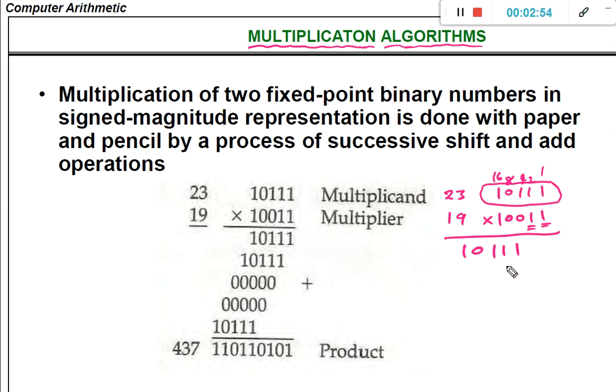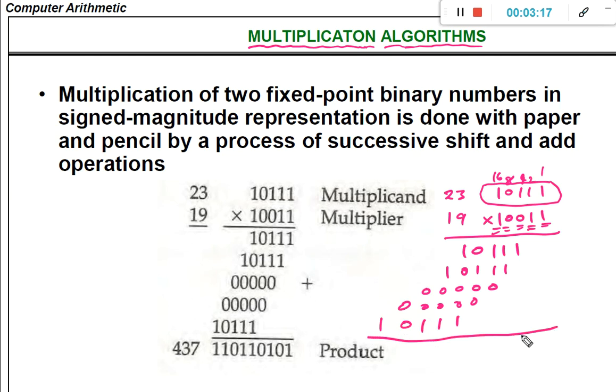Now we start from here. Multiply with 0, all zeros, 00000. Multiply with 0, all zeros again, and multiply finally with 1, giving 10111. Now finally add all the bits, and we will get 110101011. So this will be the final product.